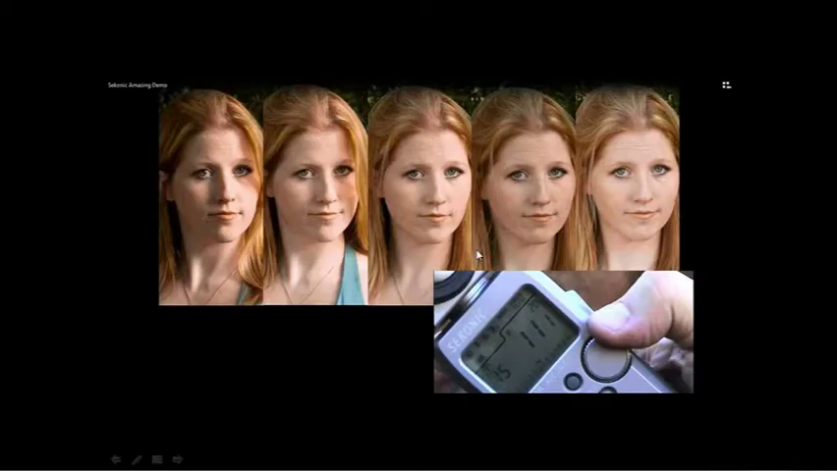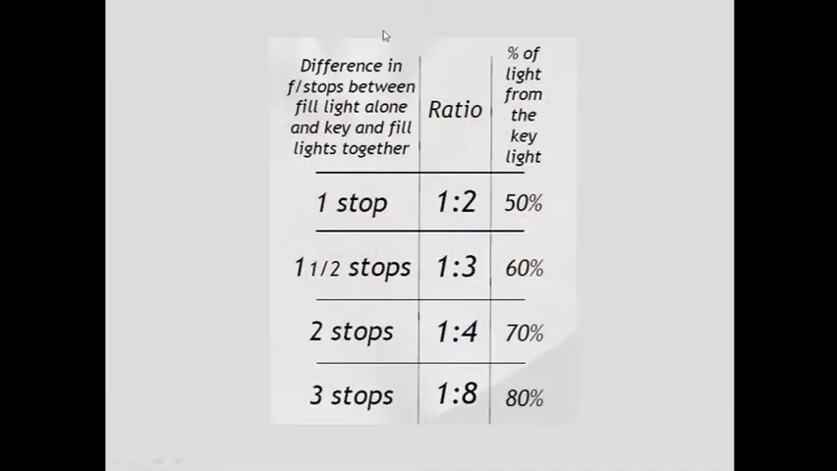So let's see here. So this is what I was talking about. If you're doing the in-studio type of environment where you're shooting inside, so you're taking a meter reading of your fill light alone, and then you turn your key light on and get a meter reading, and if you get a 2-stop difference, it's going to be a 1:4.